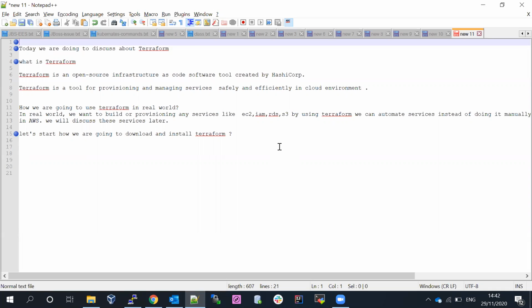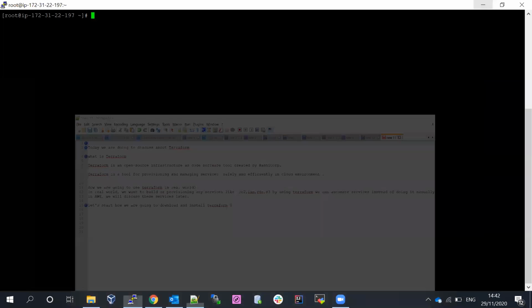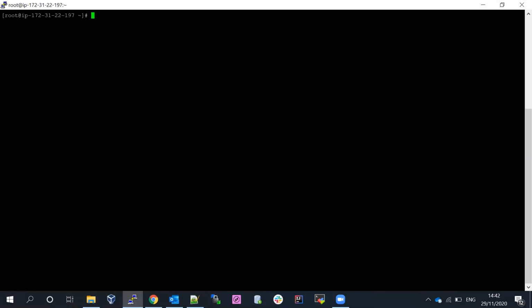In the real world, we are going to provision and build these services through Terraform only. So nothing is going to be built manually. Everything has to be written as code. By using code, we are going to call Terraform, and then it is going to deploy the service in the cloud environment. Okay, let's go ahead and start installing Terraform on an EC2 server. How are we going to install it?